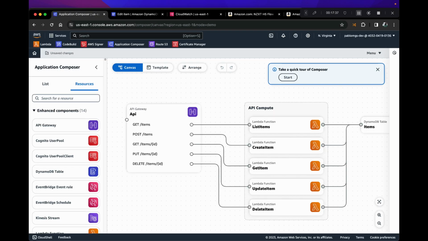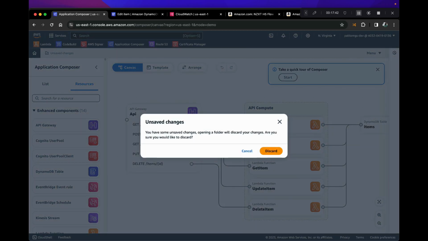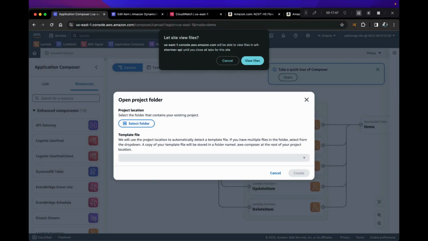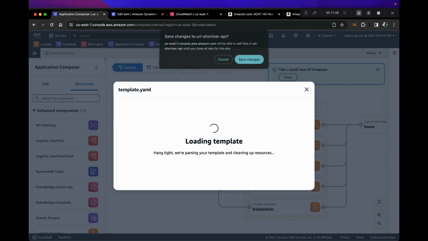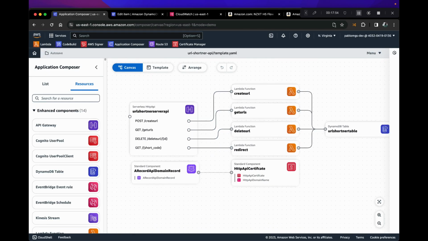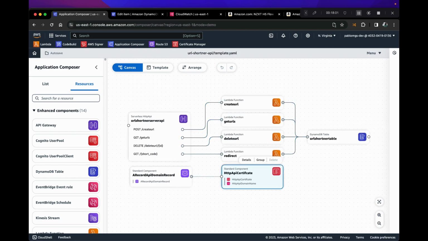So if I open up my project, and that's actually just a default project, but if I go to project folder, discard this, and let's just select this, view files, create, save changes, and there we go. So we are seeing additional resources, right? We're seeing our API domain record, we're seeing our certificate, and this is what we have just for our API endpoints or CRUD operations.